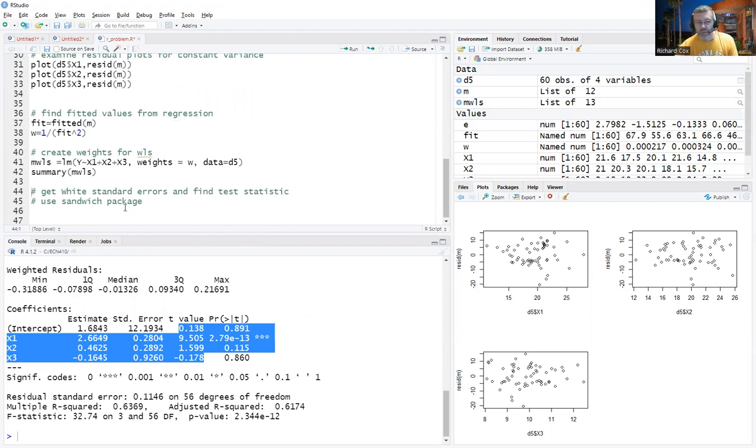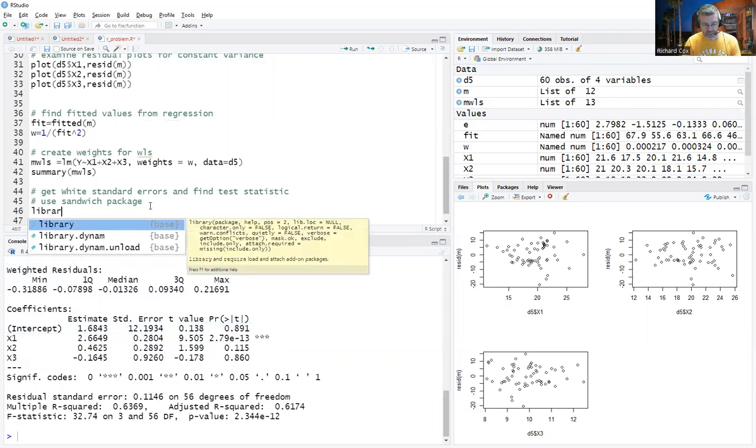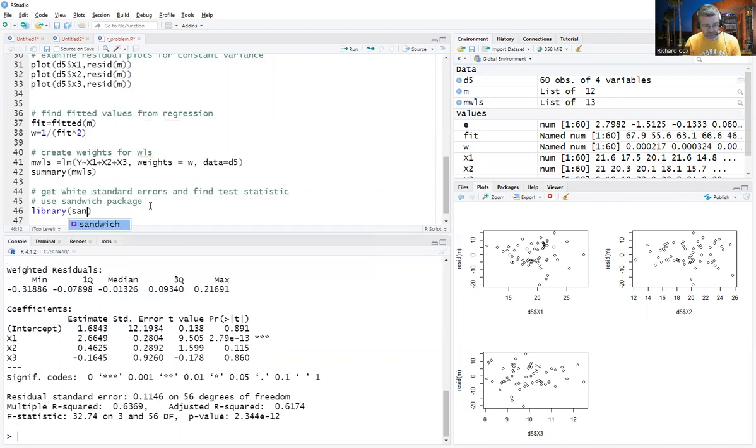Another thing that I want to focus on here when we're looking at heteroscedasticity is getting what are called White, or heteroscedasticity-consistent, standard errors. So these are standard errors that are being adjusted for the presence of the change in the variance for the errors. So we're going to use the sandwich package. I've already installed it, but I'll just get this out here. So sandwich, just run that.